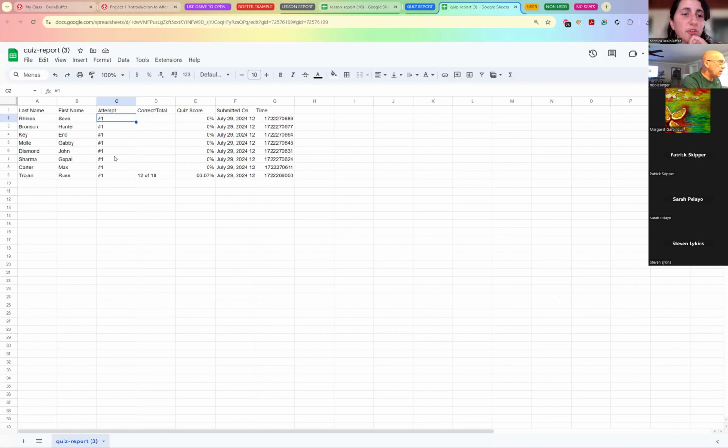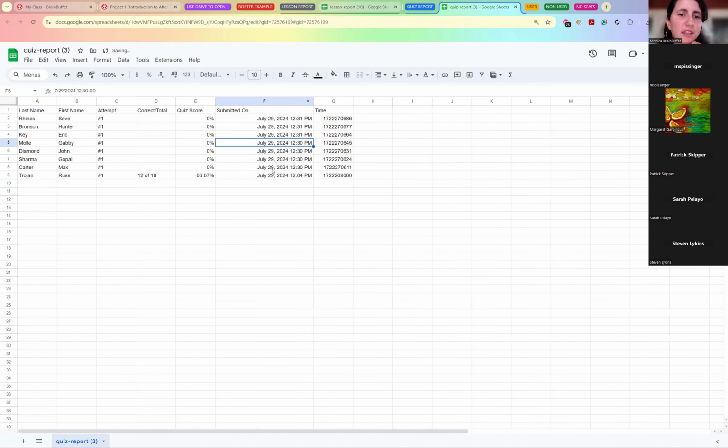So here I can see the number of attempts. They have an infinite number of attempts. There's no specific number. As long as they try, you will see here how many times they have tried and what score they got. So here he got a quiz score of 66%. And this is the time, and when they did it. In this case, it was all on the same day. And I can see all this information from here.